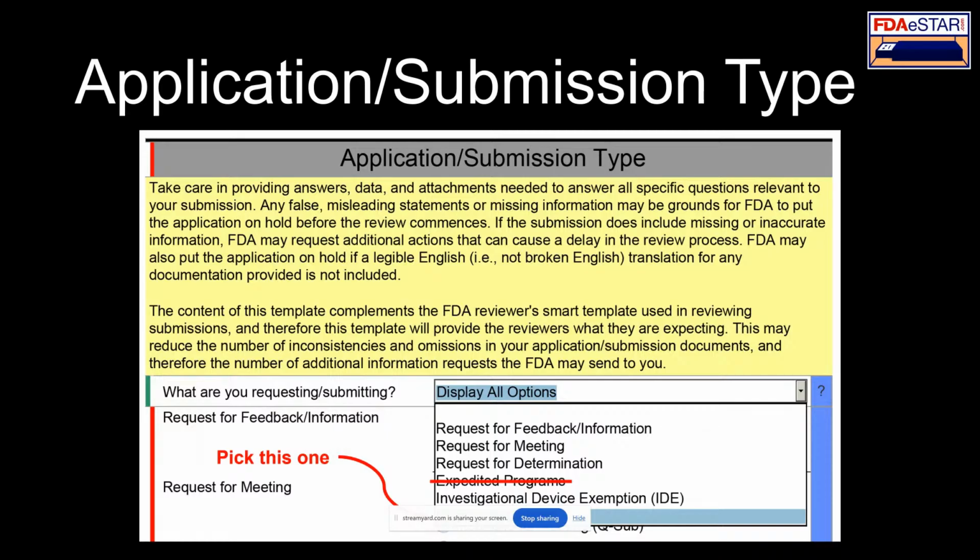Now, I talked before about display all options. Some people just have a mind like a steel trap and they can remember the difference between a request for feedback information and a request for meeting and a request for determination. They never make a mistake. But the rest of us might get confused once in a while, particularly if we're tired or whatever, and we might forget and pick the wrong option. We don't see what we're looking for. So just pick display all options, it gives you all the options, and then you pick the one you want, saves you a step. It's really not that hard. So that's what I recommend.